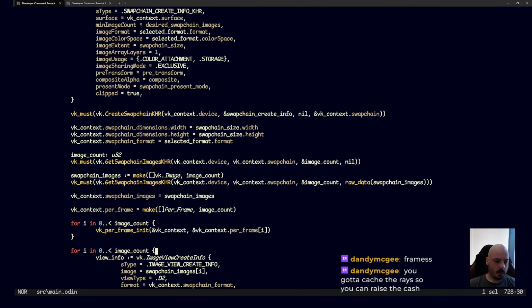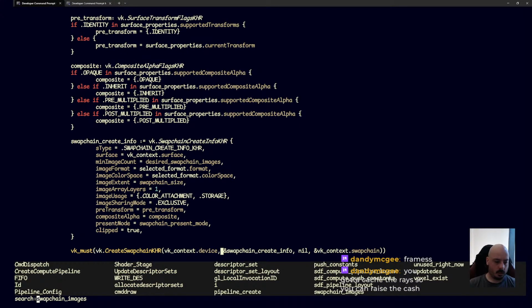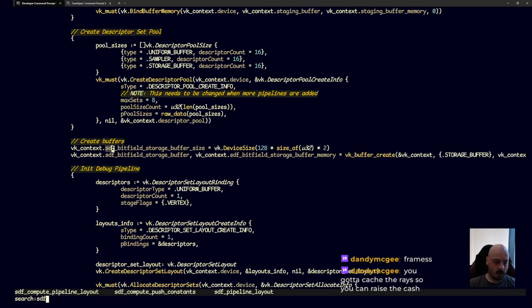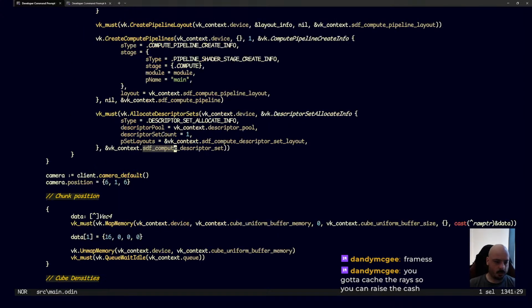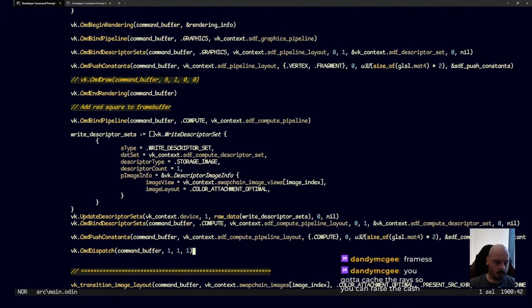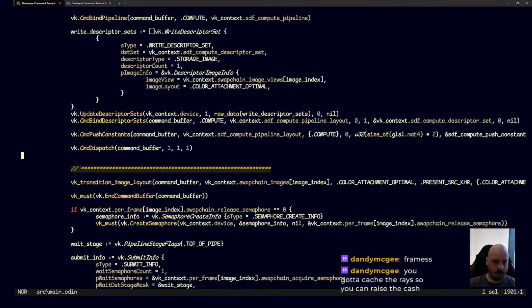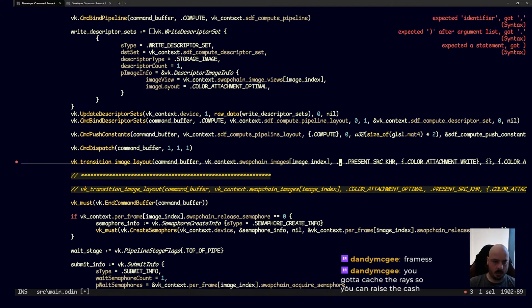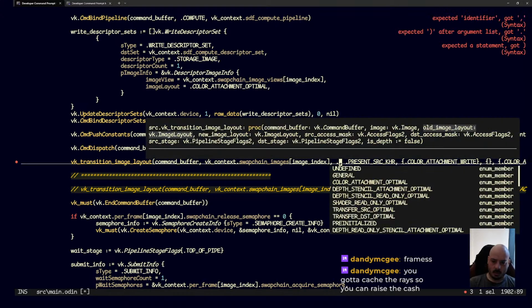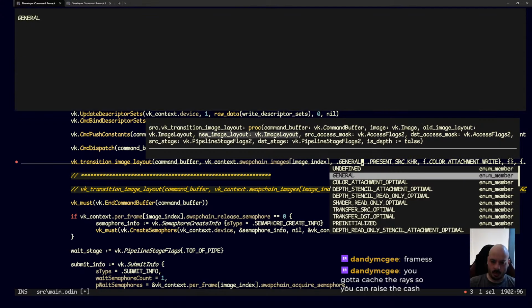So if I go down here, where is it? What should I look for? SDF compute. Just go to the bottom. Here we go. So after this, I was saying I need to transition the layout. I think I need to transition it here. Although it doesn't really make sense to transition it twice. The previous thing is general, right?